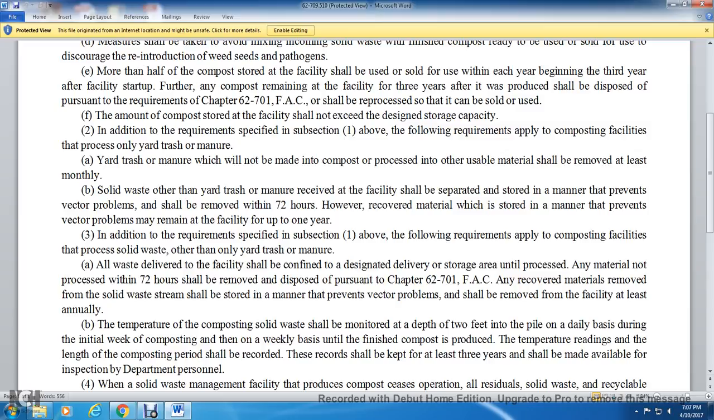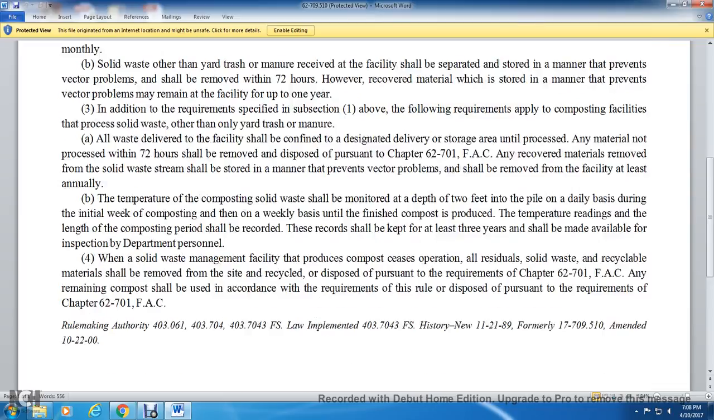In addition to the requirements specified in subsection 1 above, the following requirements apply to the composting facility that processes solid waste other than only yard trash and manure. All waste delivered to the facility shall be confined within the designated delivery or storage area until processed, and material not processed within 72 hours shall be removed pursuant to 62-701. Any recovered materials removed from the solid waste stream and stored in a manner to prevent vector problems shall be removed from the facility at least annually.